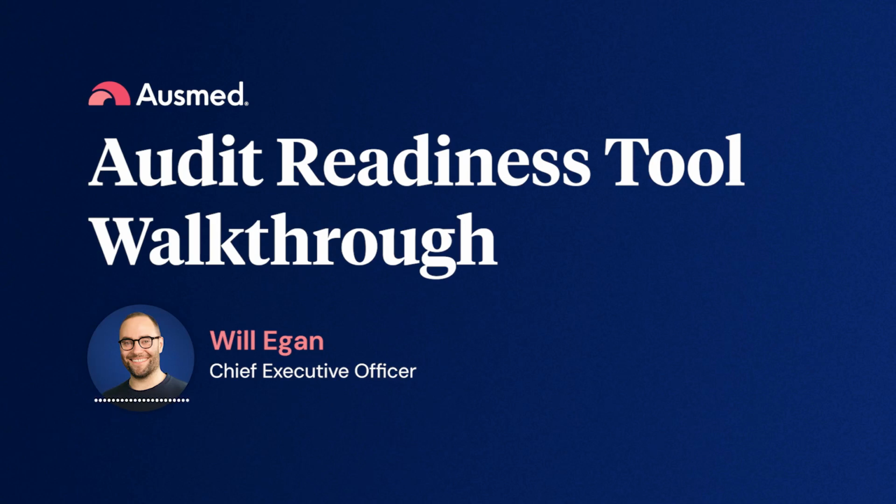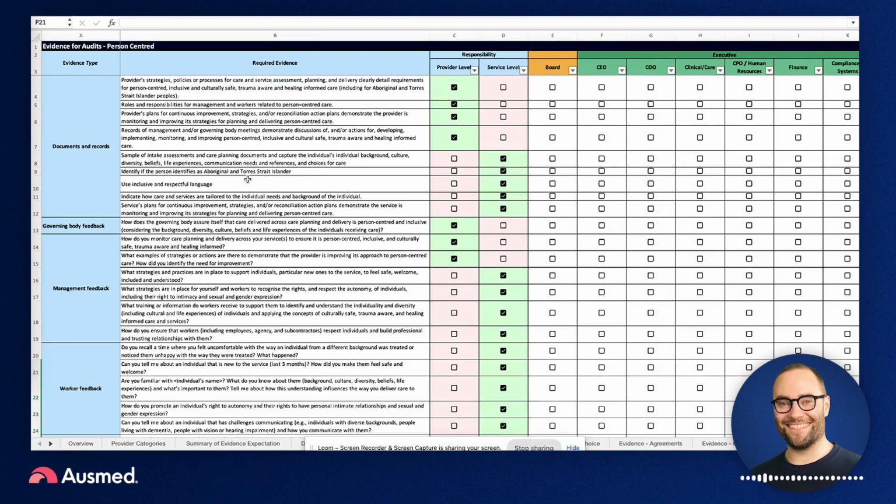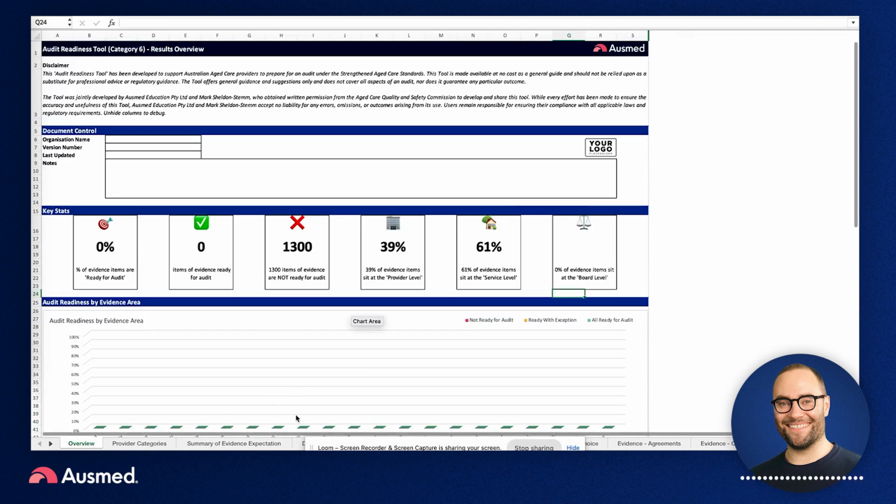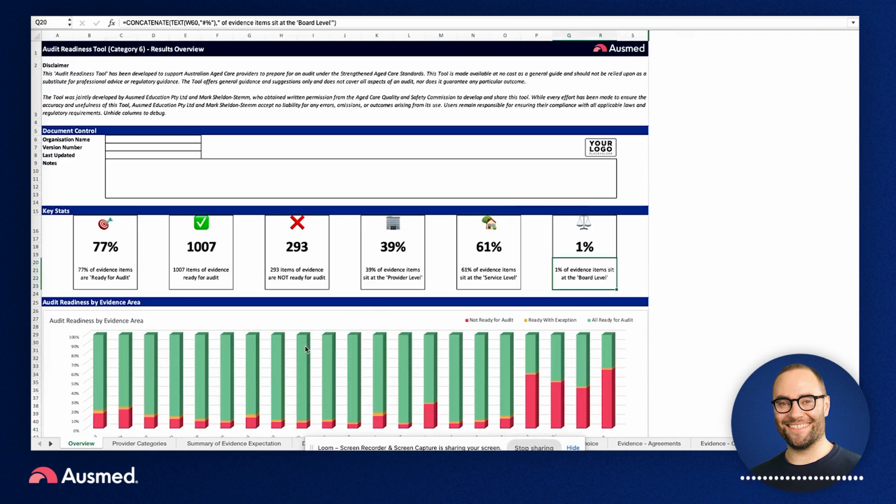I'm going to walk you through the Audit Readiness tool that we've put together with Mark Sheldon STEM over the last couple of weeks. So I'm going to show you three things. The first is a completed version of the tool. Let me just bring that up. So this is the tool. I'm going to try and orientate you to it.